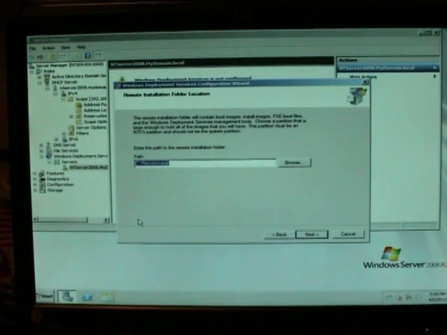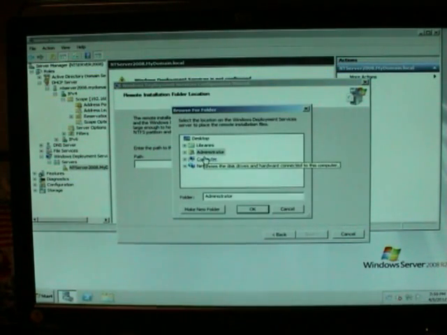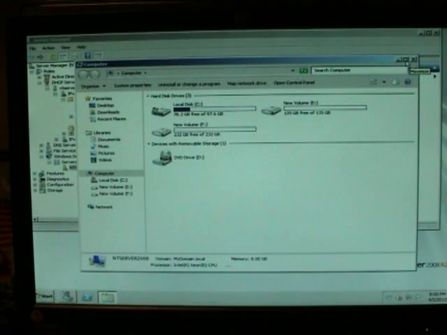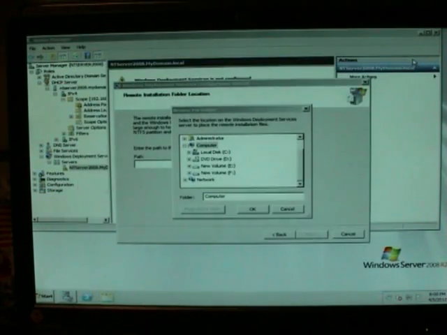Now we have to choose a partition that's going to be large enough to hold all the files in it. So let's go into the computer and let's see our new volume, which is the E drive. Here you can see that the E drive has got 135 gigabytes of disk storage space. That should hold all the images that we can actually have. So that's fine for us for the time being.